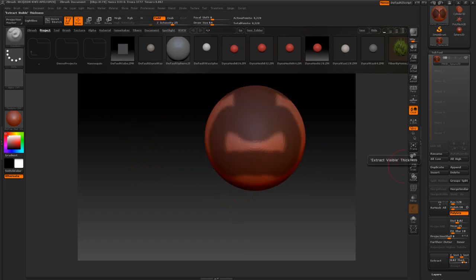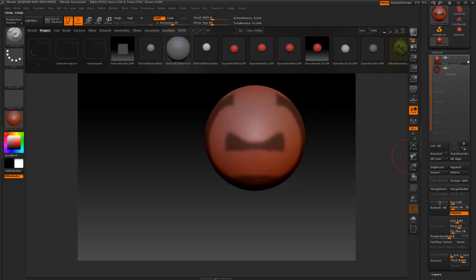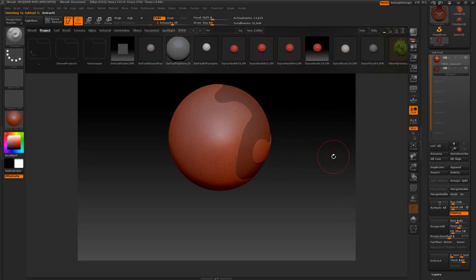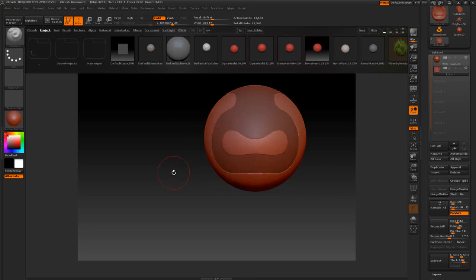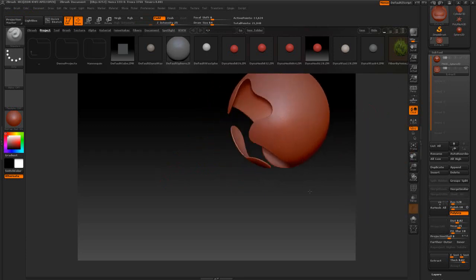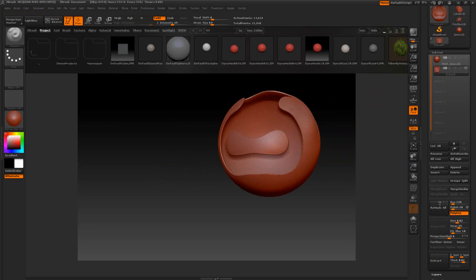Then come down here to extract and hit extract. Then hit accept. You can see there's, I don't know how to say it, it's like another layer on top of the sphere where you extracted. And you can make clothes or pretty much anything with this.